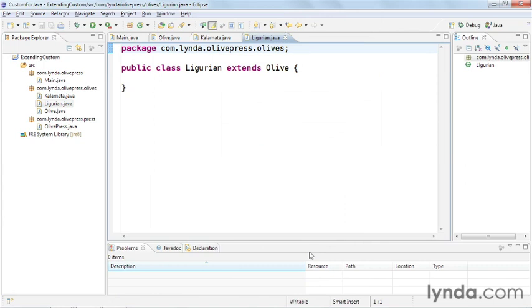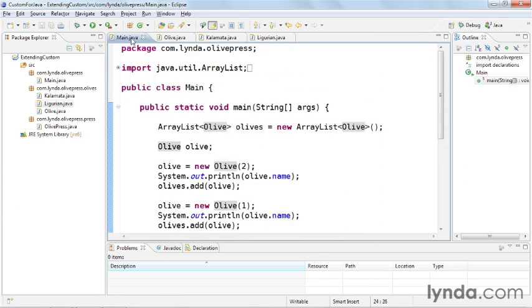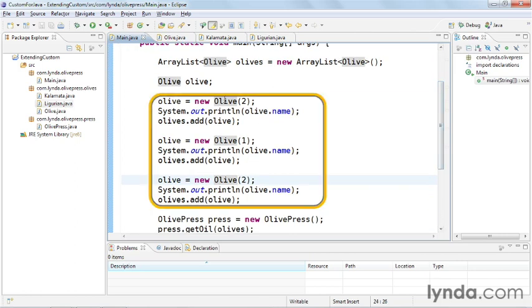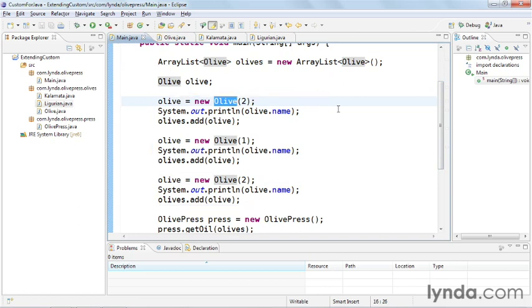Now, when I create my olives in the main application, I'd like to be specific about what kind of olives I'm creating. Right now, I'm calling the Olive constructor method 3 times, and passing in values for the amount of oil that olive will generate. Instead, I'd like to say I want to create 2 Kalamatas and 1 Ligurian. All I need to do is use the appropriate constructor methods for these classes. But I can't do it quite yet.